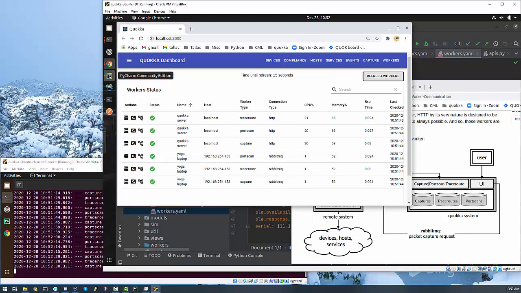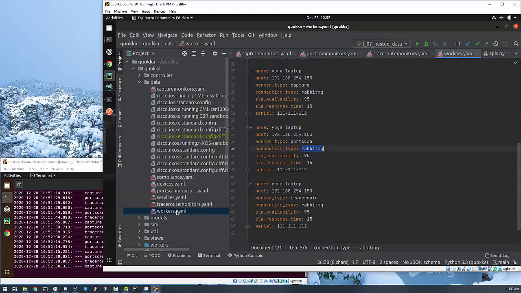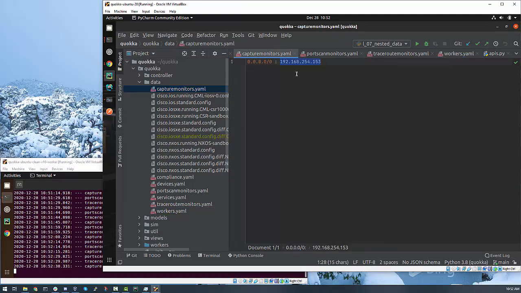I will be showing you the files that need to be modified. Those include the workers.yaml file and then capture monitors, which specify where the actual remote workers are located for a particular subnet. There's capture monitors, port scan monitors, traceroute monitors, etc.